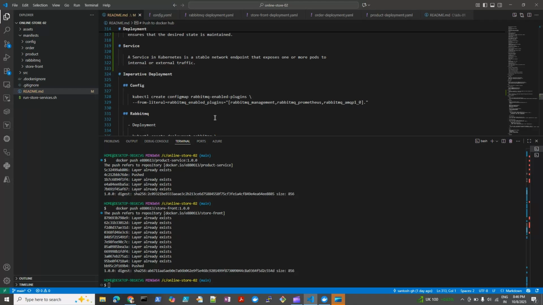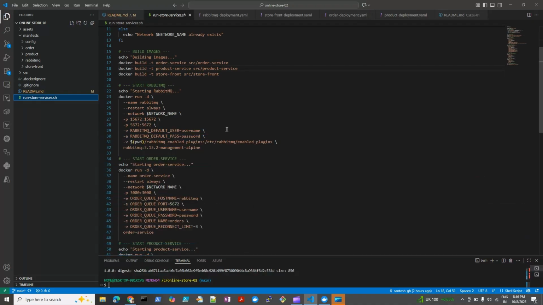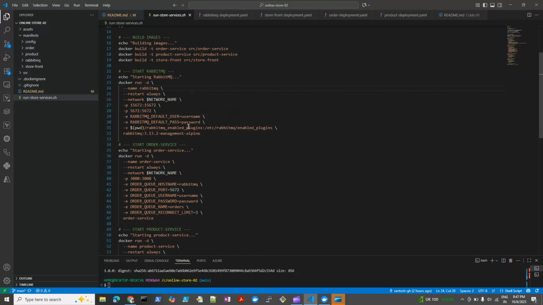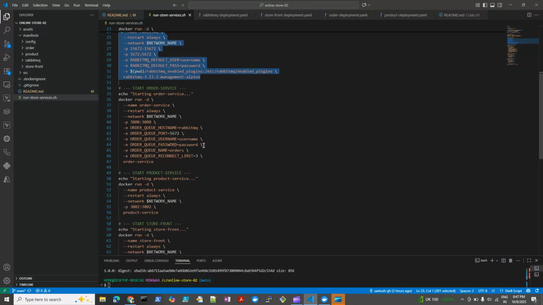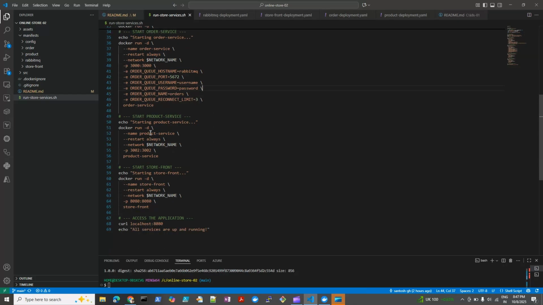So one thing here you have to do, as you have in the previous lesson, if you remember, we have done these things. We have built the images like this, and we have run the images using docker run. These are the parameters we have used for creating the rabbit message queue. Similarly for order, we have used these parameters, and product service, and this is storefront.